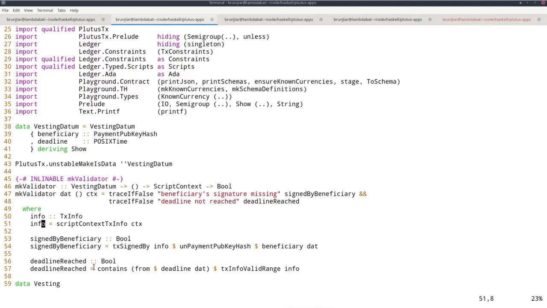So info is just the txInfo field of the script context. And now we have to implement these two conditions: signed by beneficiary, and deadline reached. For signed by beneficiary, there is actually a helper function called txSignedBy that takes a TxInfo, which we have defined here, and it takes a public key hash. The meaning, obviously, is that this is true if and only if the transaction has been signed by the owner of this public key hash.